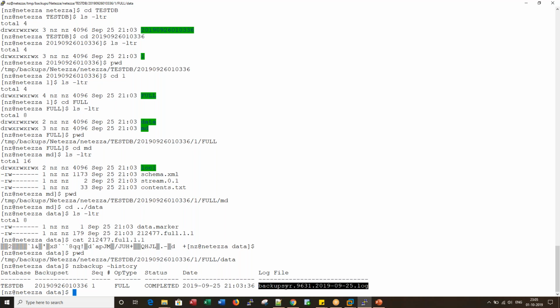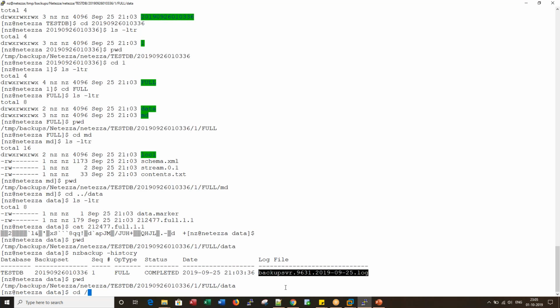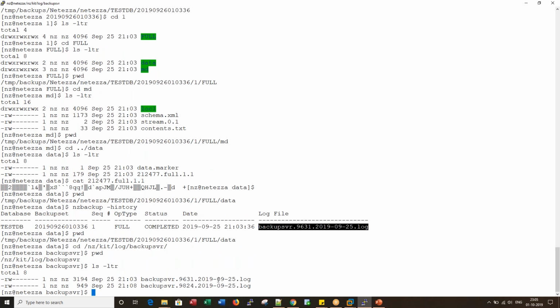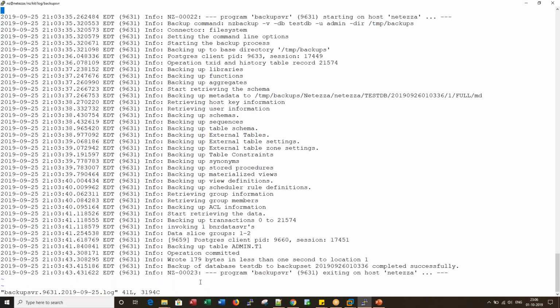Whenever a backup runs, it generates a backup log. Like I said, each one is a specific process ID here, and each process has its own directory under log, and each directory will generate its own log file. So you can quickly come back here and see the command, and you can see where it has written the backups.